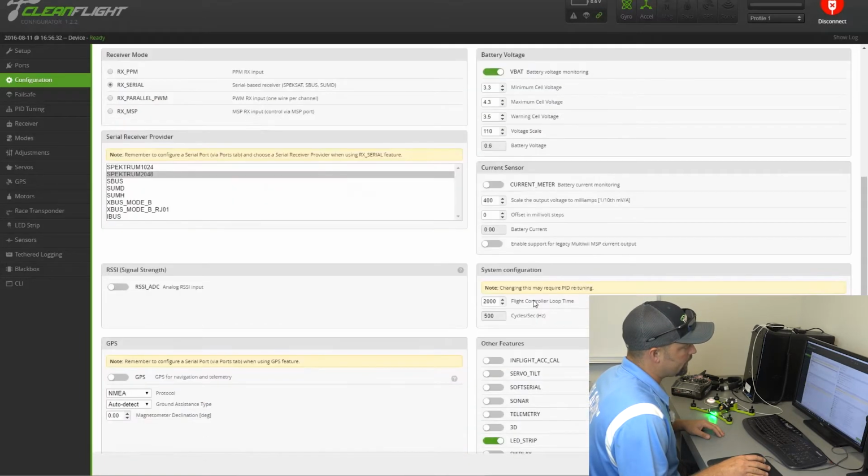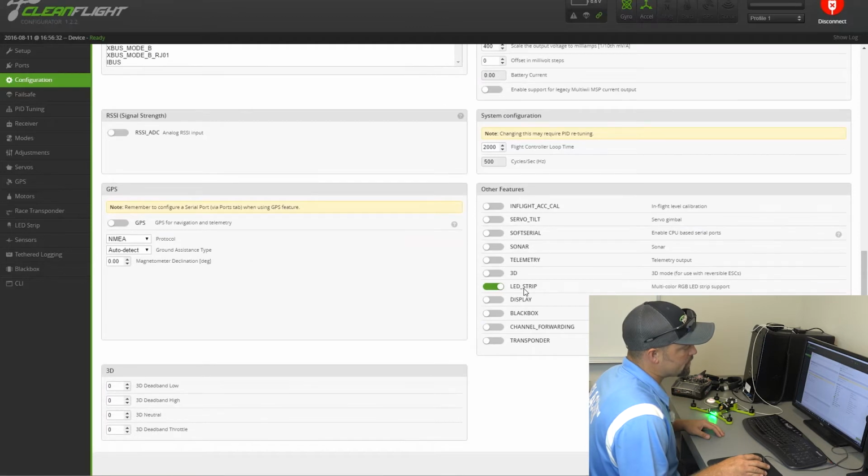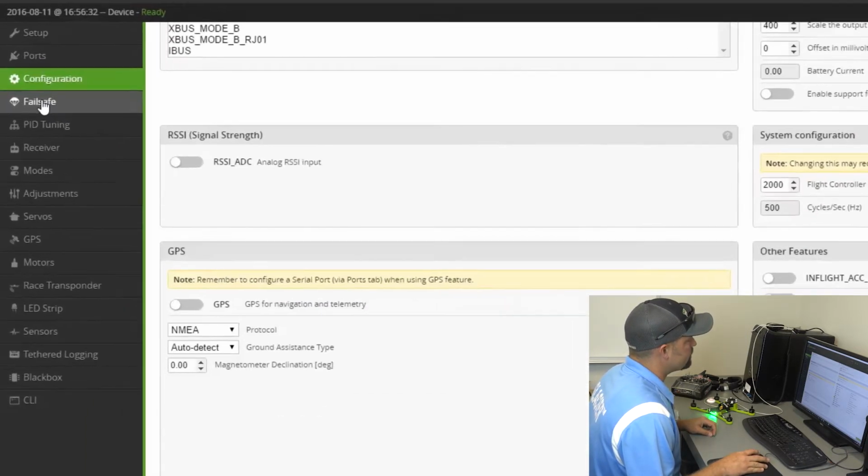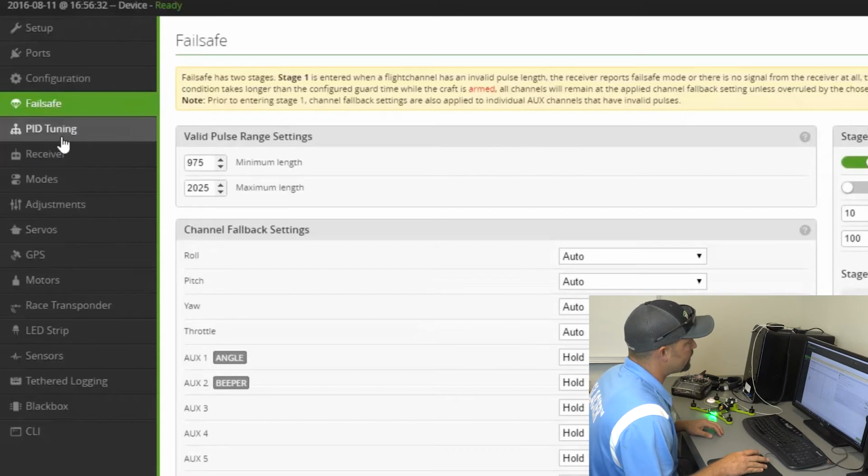Now, before we move on, I mentioned something about the LED strip. In order for the LEDs to work in the back of the quad and use your turn signals and stuff, that option has to be turned on. Alright, the failsafe is set by default from the factory, and we're going to go on down to the PID tuning.